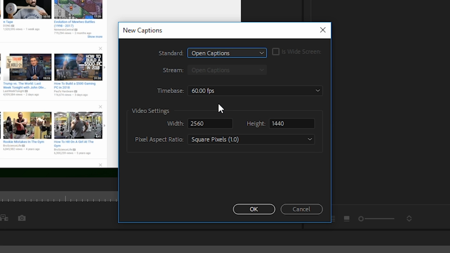If you don't have this standard currently, you're probably on an older version of Premiere Pro. I will bring a tutorial out on that in the future. This is the latest version of Premiere Pro. I think it's CC 2017 Plus that has this open captions feature. What you want to do is select this.